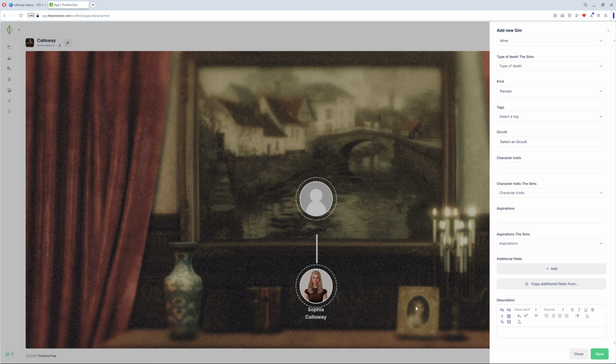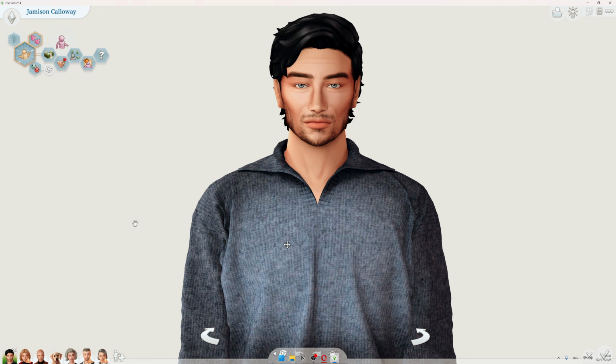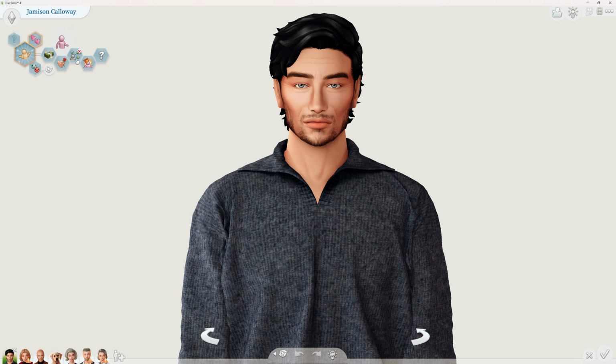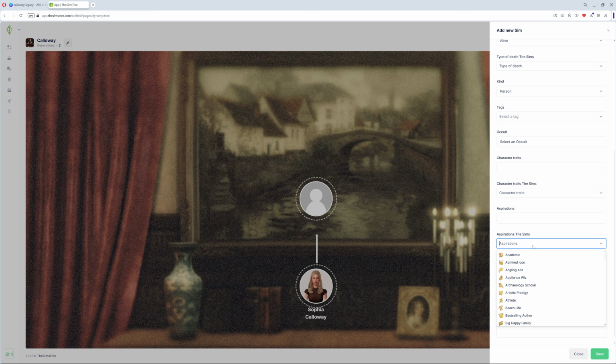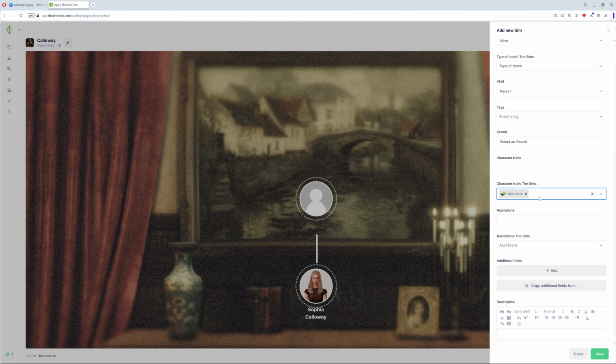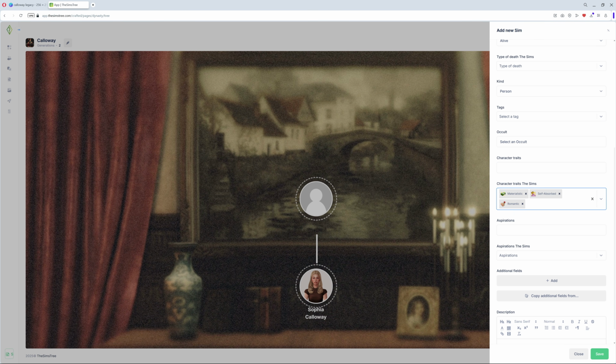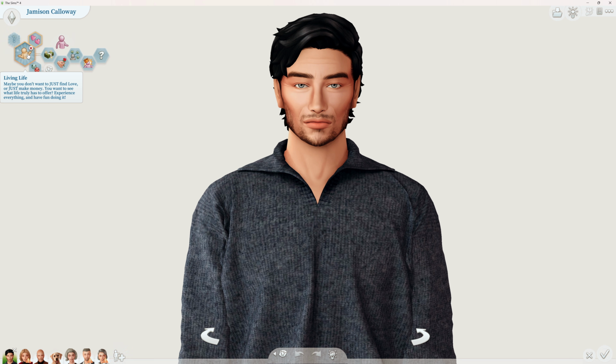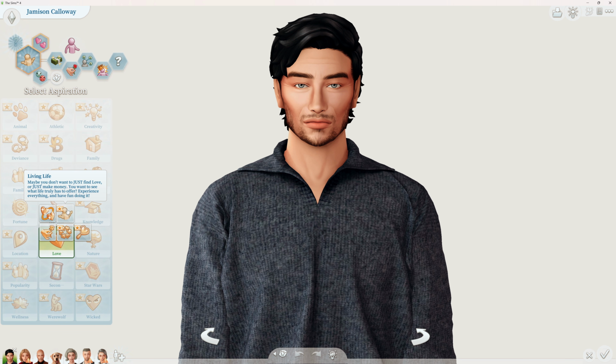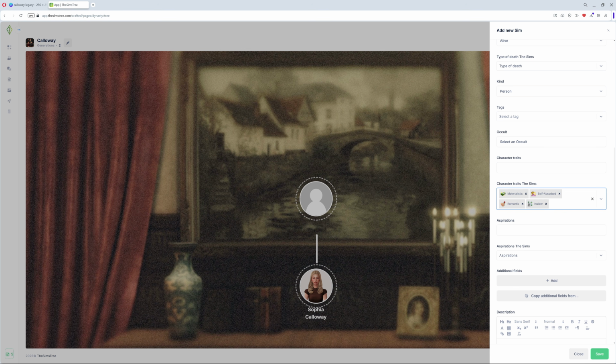Now, for his character traits, I actually don't remember them, so we're gonna need to go back into the game and look them up. So he's materialistic, romantic, insider, and self-absorbed, of course. So we have character, materialistic, was it self-absorbed, romantic, and an insider. Okay, and then for his aspiration, it's living life, which is a custom aspiration. So he has love living life. All right, so we are going to input it in here just like that.